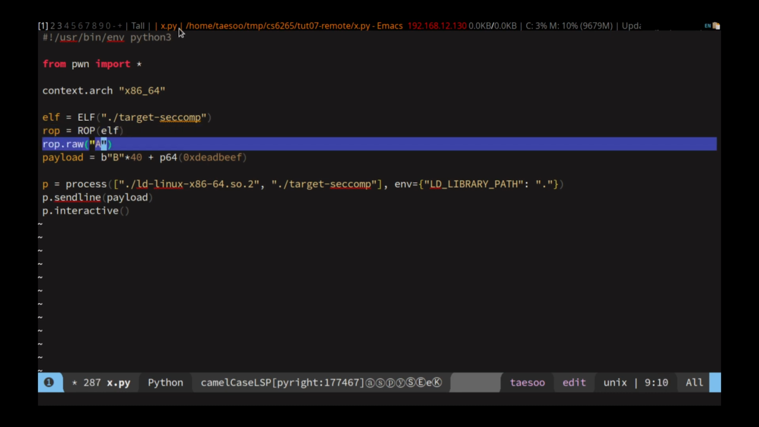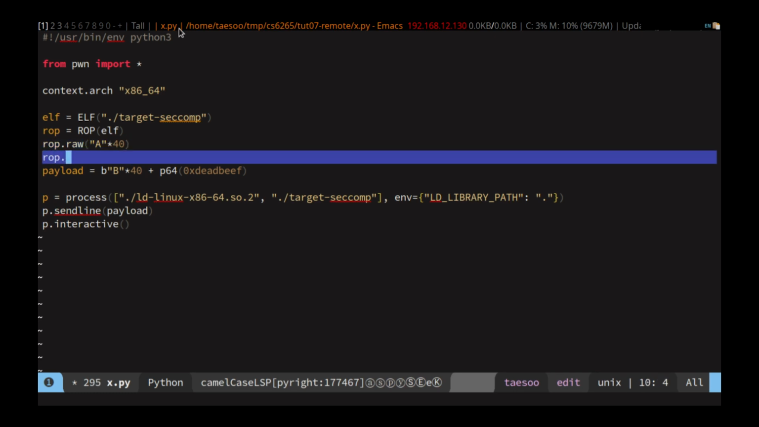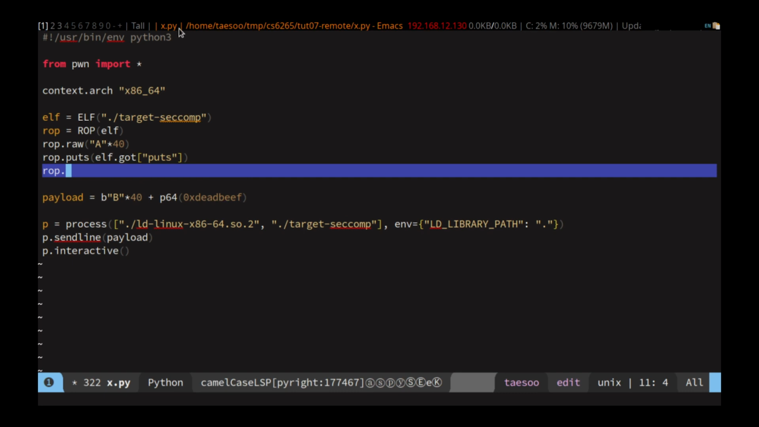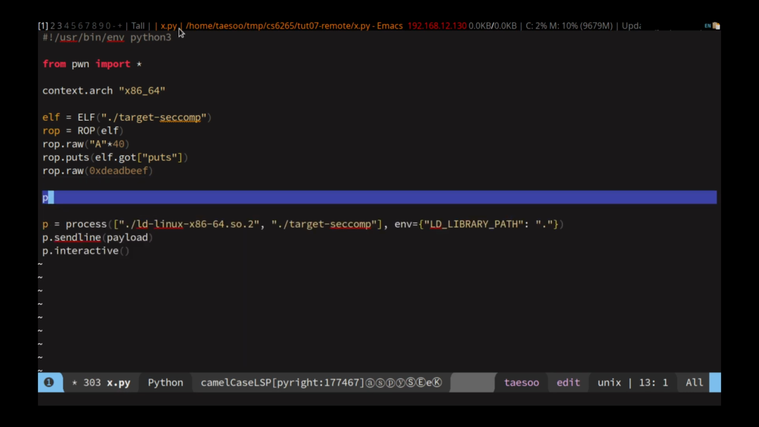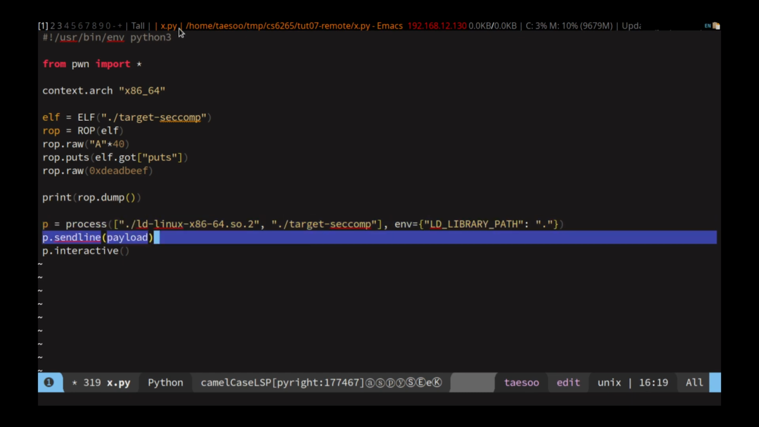We're gonna first provide about 40 worth of dummy value, and we're gonna call puts with the GOT of puts in this way. Then, similar to what we did before, we're gonna prepare for the second ROP chain, but for the time being, let's crash the program, right? In this case, just provide the de Bruijn pattern. For debugging purpose, I dumped the ROP chain, and for actual payload, you can invoke ROP.chain.